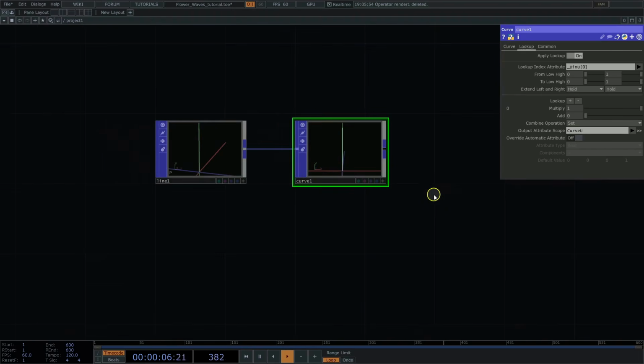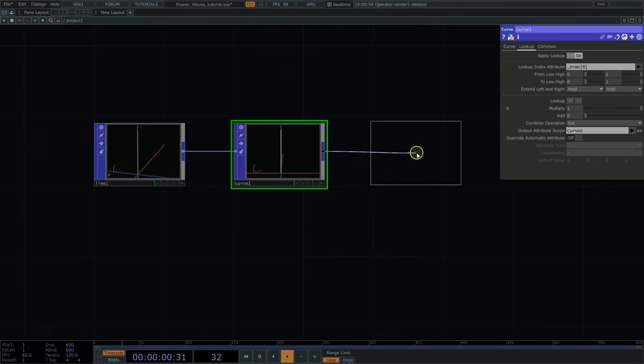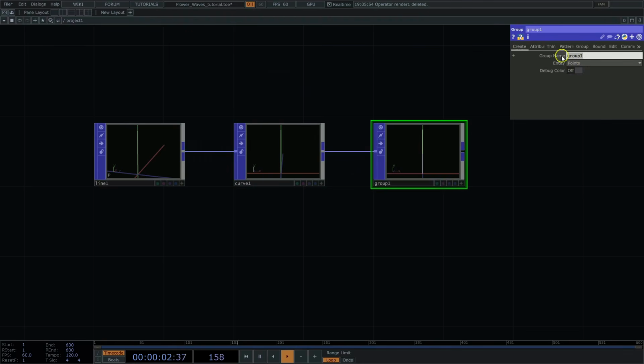Connect the curve into a group pop. We want to mark the tip point so we can place flowers on it later. Name the group tip. On the attribute page, select the curve view attribute. Set the function to equal to. Set the value to 1. The last point of the line is now in the tip group.